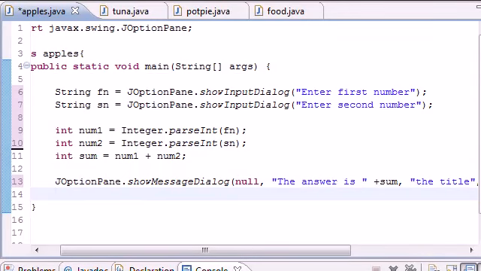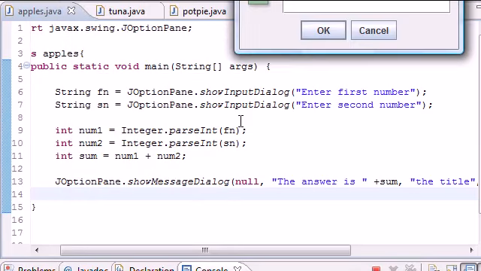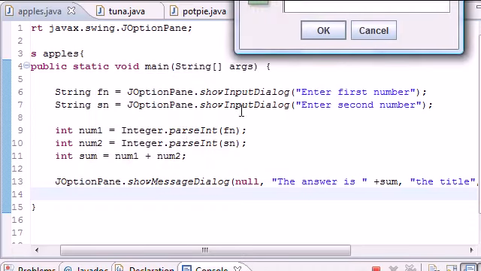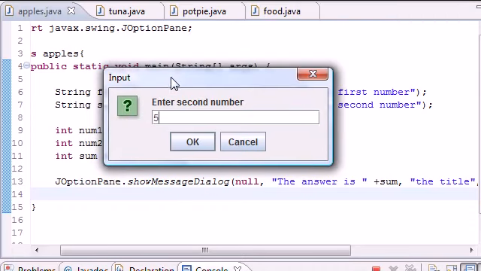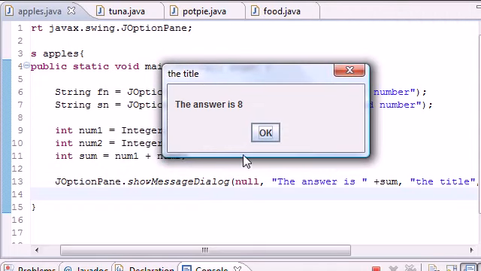Let's just go ahead and run this program. I'm tired of waiting around. So let's click OK, run it. Enter your first number, 3. Okay. Enter your second number, 5. Okay. The answer is 8. And now I can talk you through this one more time.